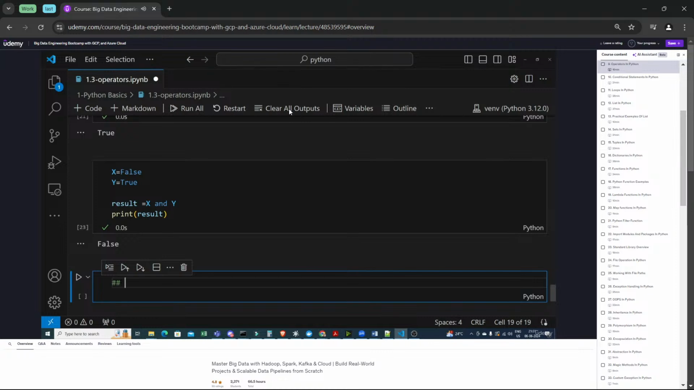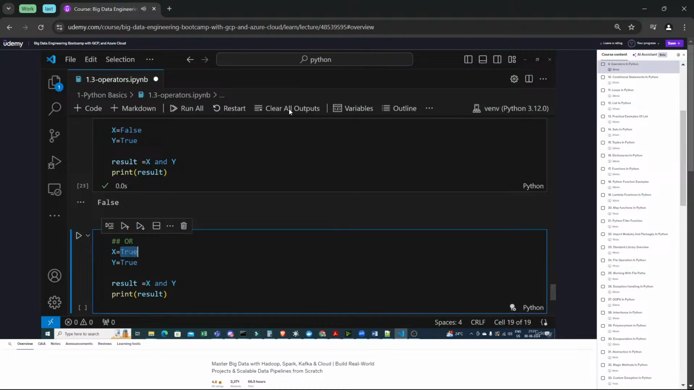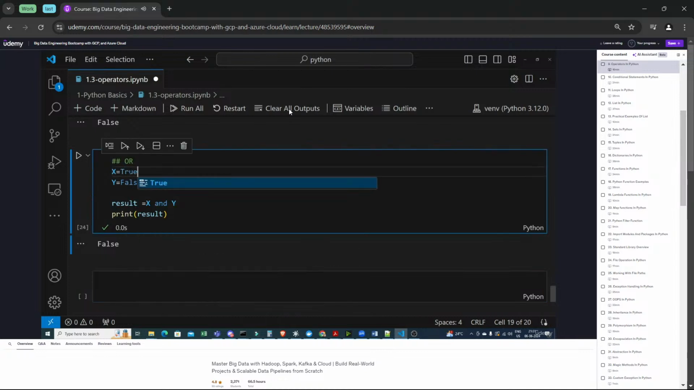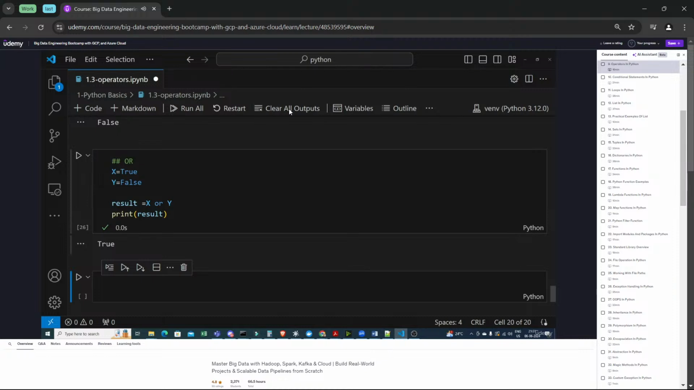Now let's understand the or operation. In the case of or operation, only when x and y are both false are we going to get the output as false. Anytime I keep either one of them true, or both of them true, I'm always going to get the output as true. Otherwise, if both of them are false, I'm always going to get the output as false. So this is the most important thing with respect to the or operation.